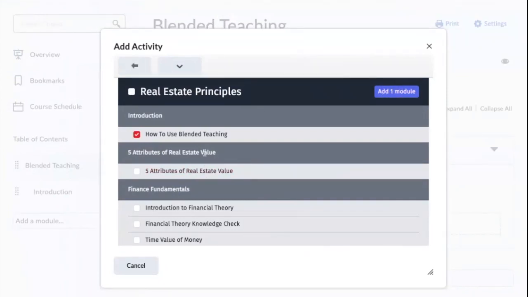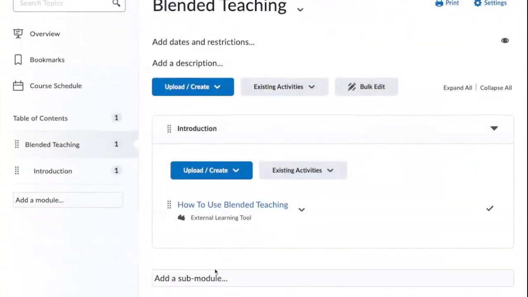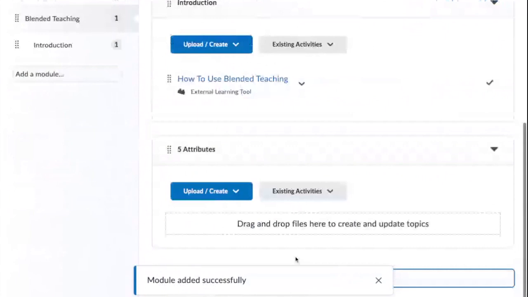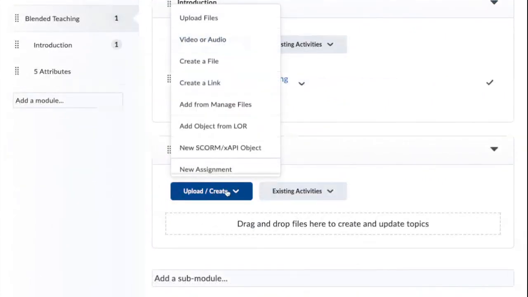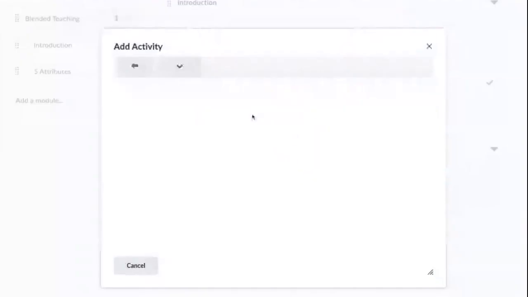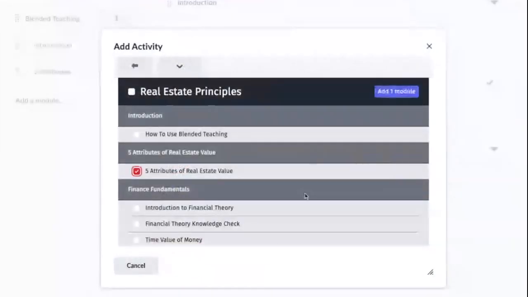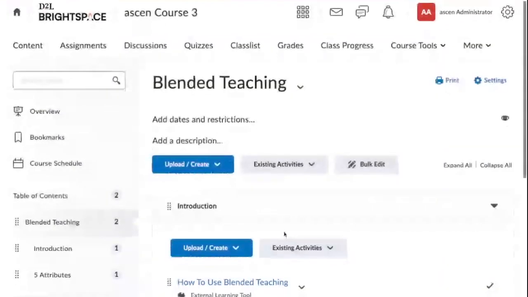The next one is going to be 5 attributes of real estate value. So now I can add my submodule, 5 attributes. Now that that is done, I can add my existing content in exactly the same way. I've done 2 where I've just got one module included for each, and it's just pulled those in.